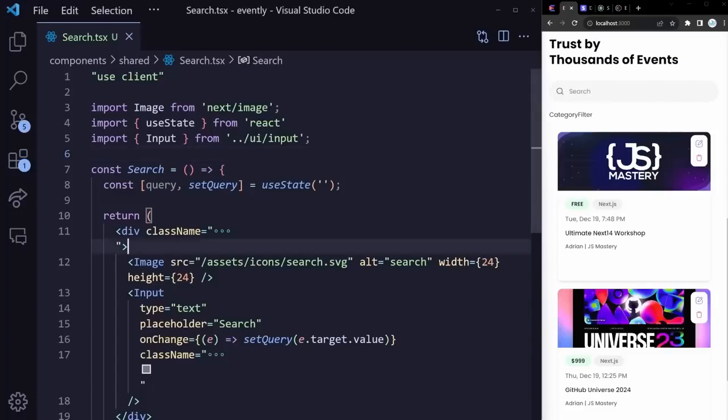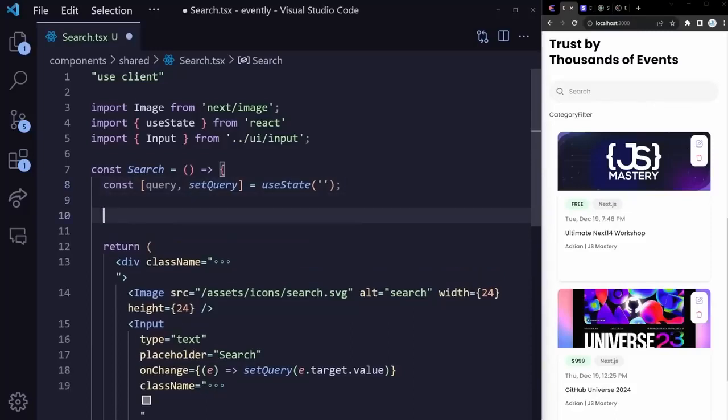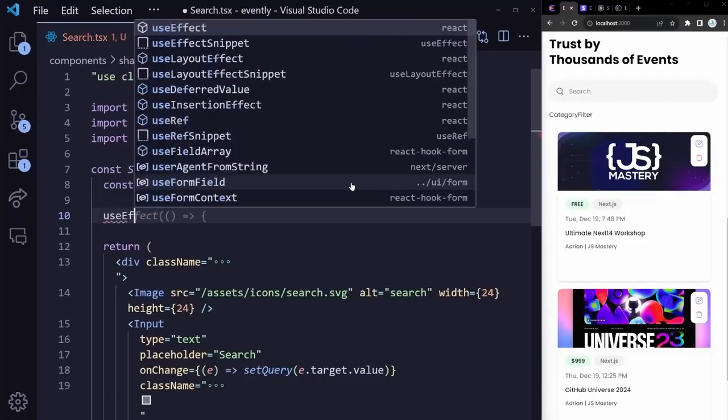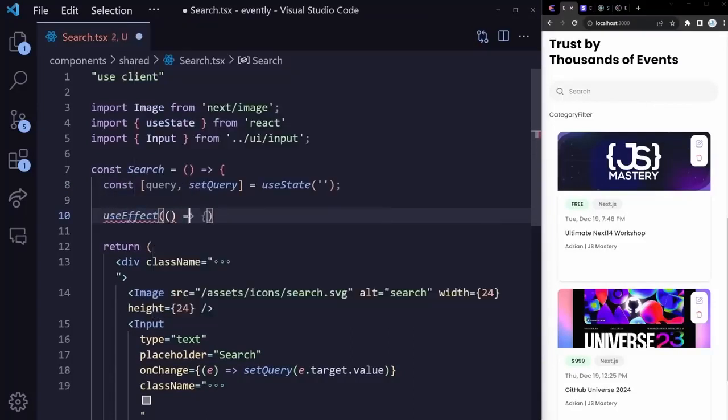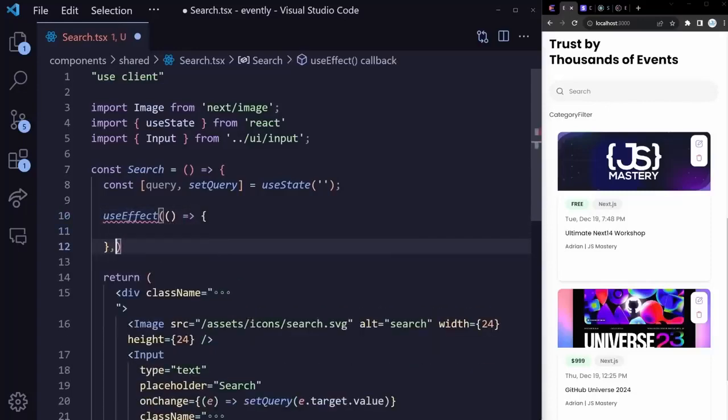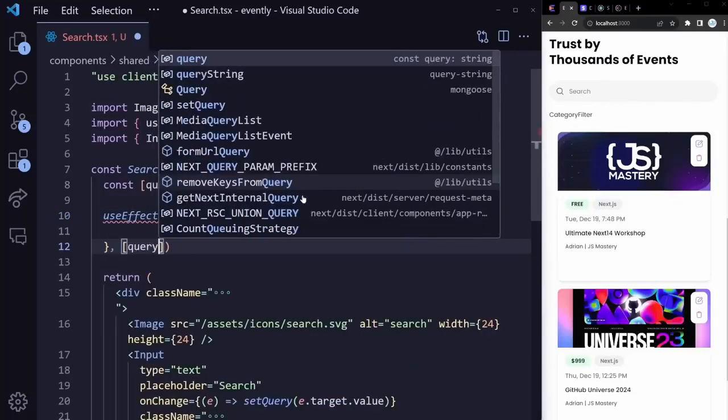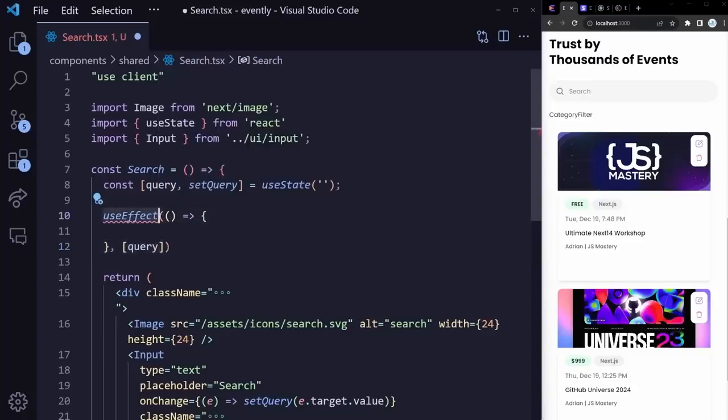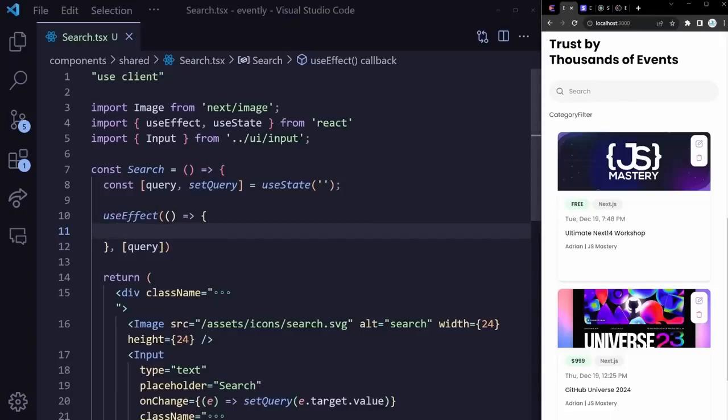But now let's implement the functionality for our search. We can do that by keeping track of our query within a useEffect. So let's create a new useEffect hook where we have a callback action, and it's going to be re-triggered every time that the query changes. Let's also import useEffect from React. Now inside of here, we could immediately trigger our API and get all of the latest events matching our search filters. But that would result in so many unnecessary API calls.